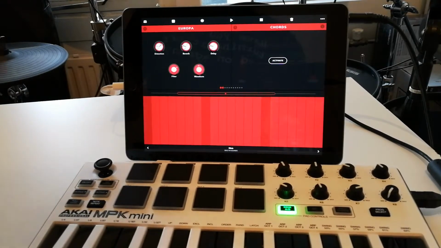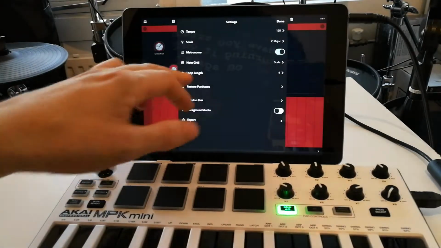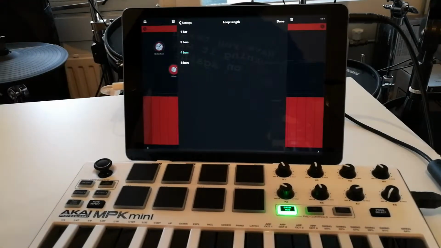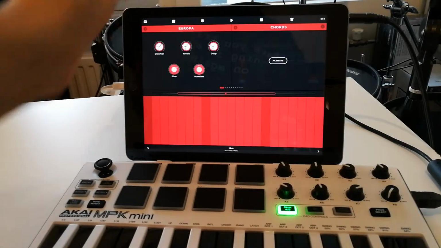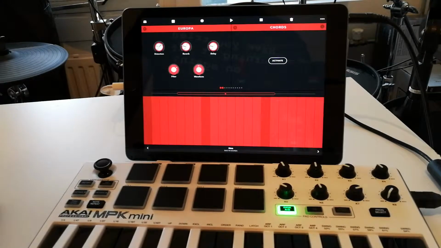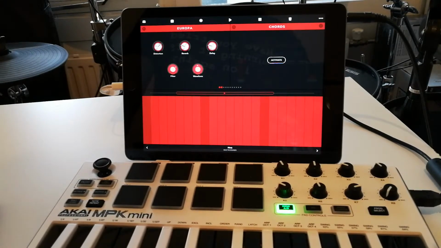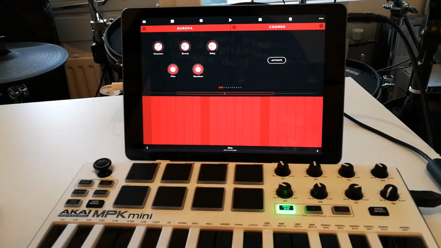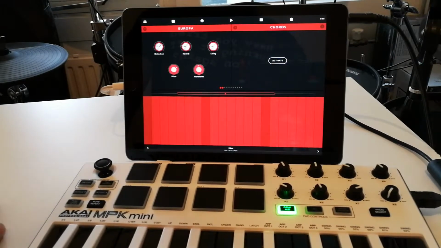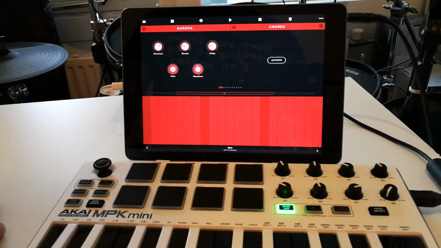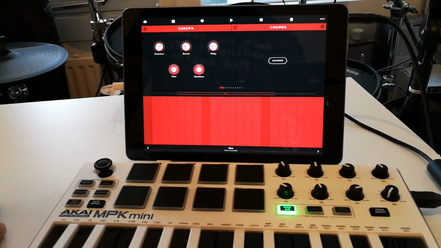You can make exactly one loop in this app. You can set the loop length in the menu, and that's it. You can't make a second loop or variation loop. You can only make this one loop. And now you might think, I'll just make a second project and use the same sound and write another loop. But you can't do that, because you can't transfer your sounds between projects.